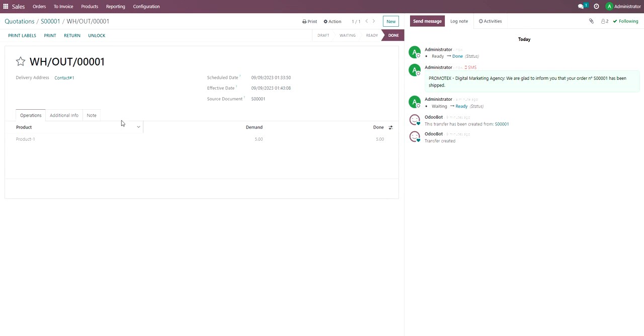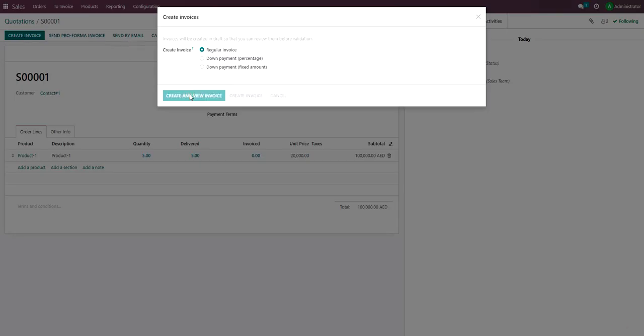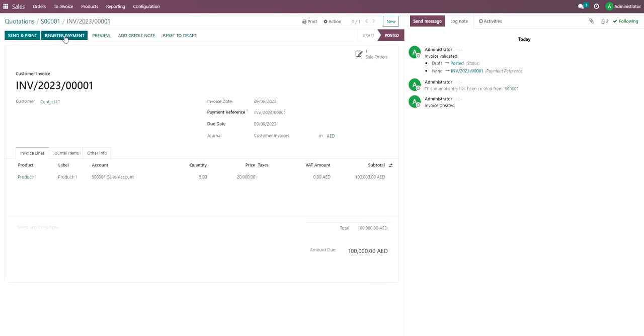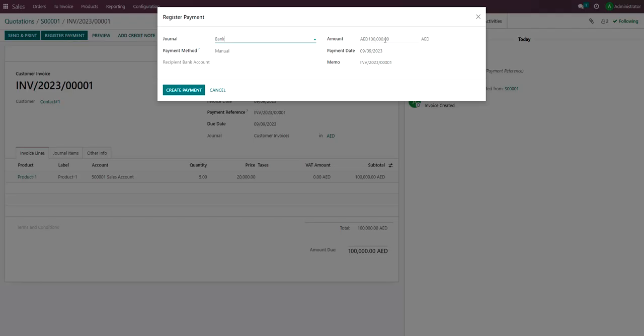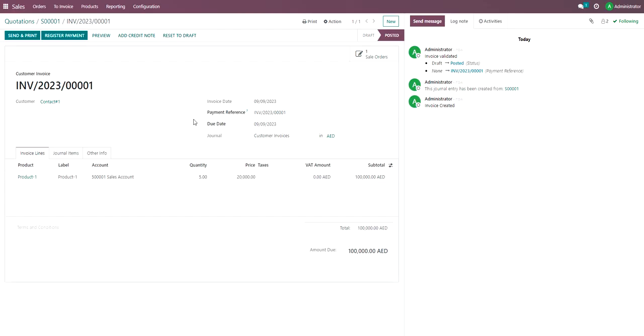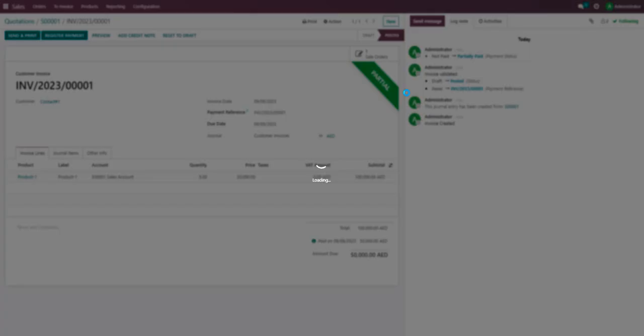So if we go back to the sale, I can create an invoice now. Create a new invoice, confirm the invoice, then register a payment. Let's say I want to register half of the amount. Automatically Odoo catches the difference, so it is asking me if I want to keep it open or mark it as fully paid. Of course I will choose keep open. Create payment. Now it's partially paid. The amount due is 50,000 AED. Let's print this invoice.